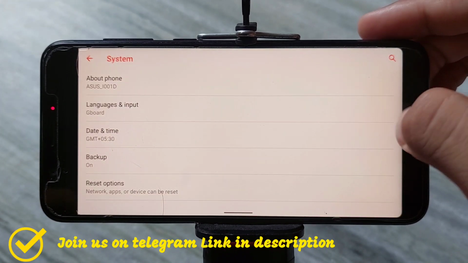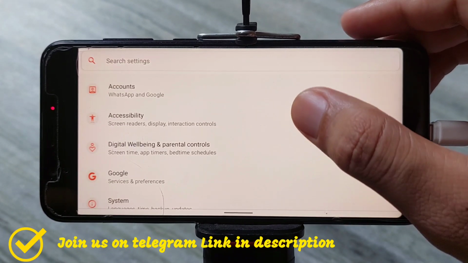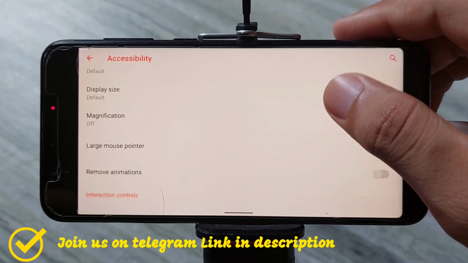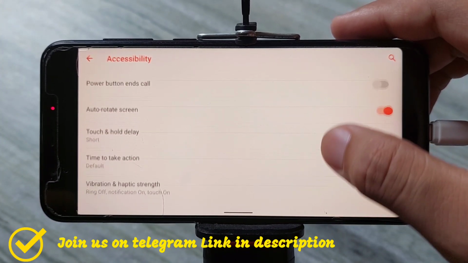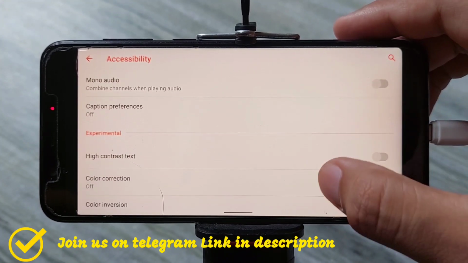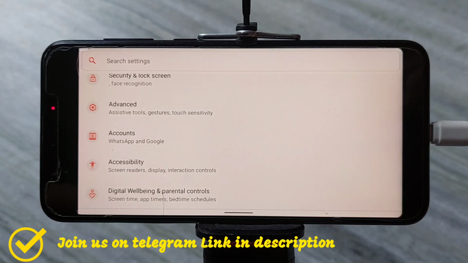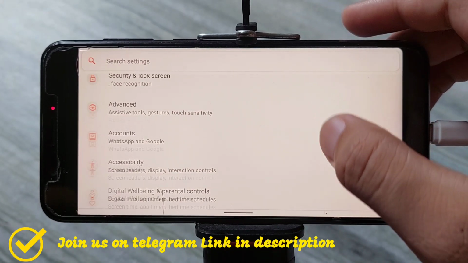Let's talk about some other features. Firstly we will talk about accessibility. You will get some options like switch access and then font size, display size, remove animation, and then you'll get some mono audio option and some high contrast options. You can also change the settings according to you.